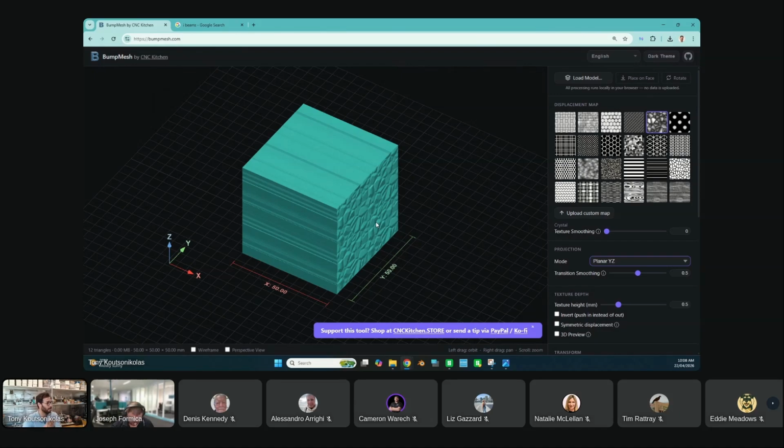So for flat pieces, perfect. If you just want to apply it from one direction, then you're fine. So planar XY, XZ, and YZ just applies your texture from one direction. But a lot of parts are three-dimensional in nature, and you actually want the texture to be applied from all of those directions, and that is what Tri-Planar does.